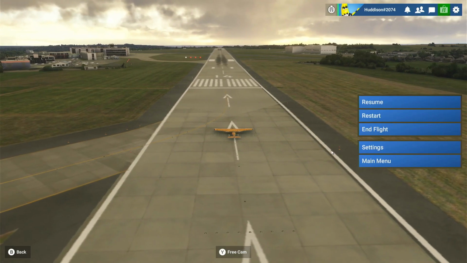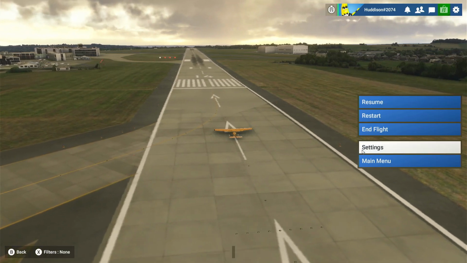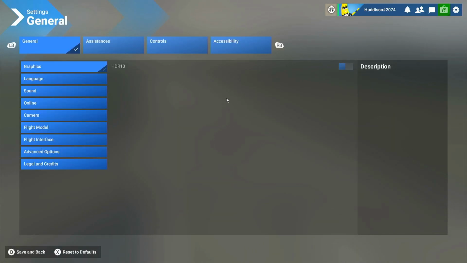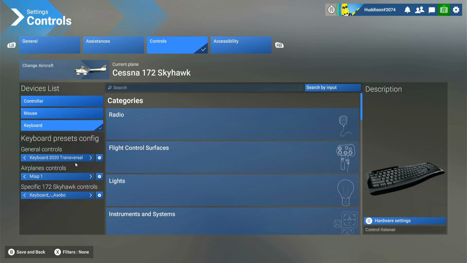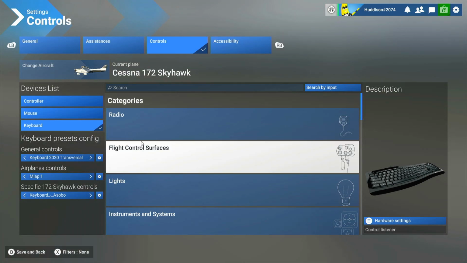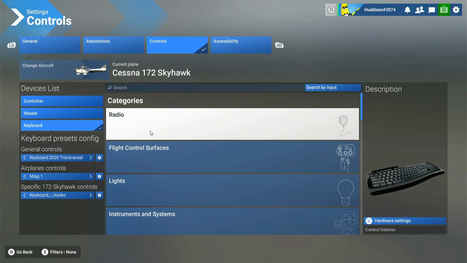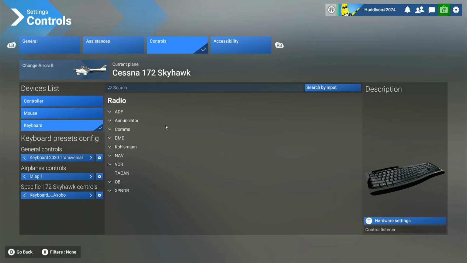Go to settings. We'll do our comm radio first. Settings, controls. Make sure you've got the keyboard selected and that you've followed part 1. So we've got a rename profile, MIAP 1 there. We're just going to go into the top one there, radio, and comms.